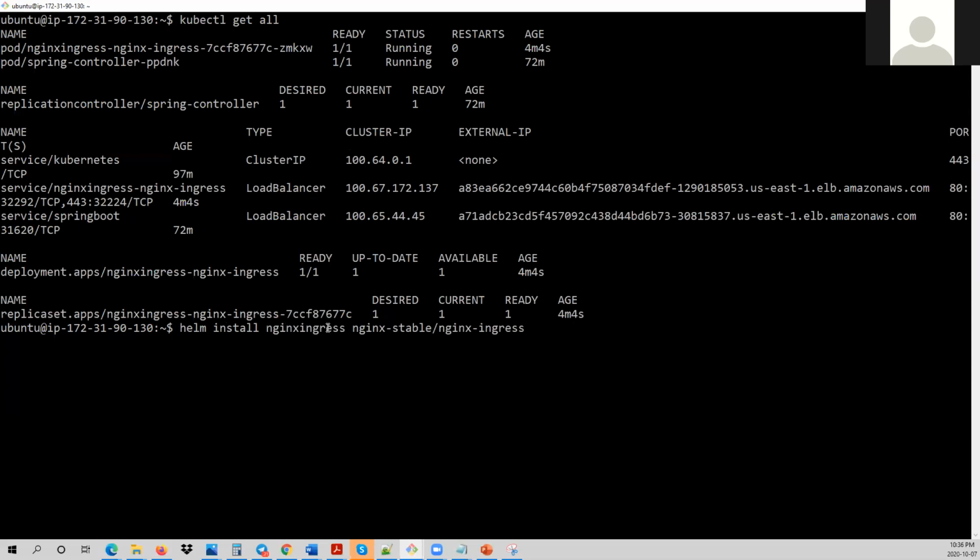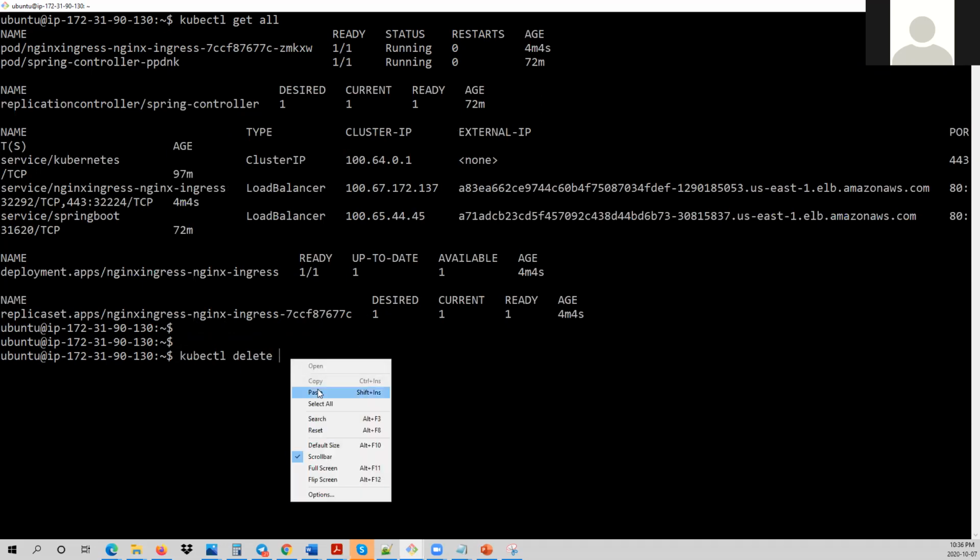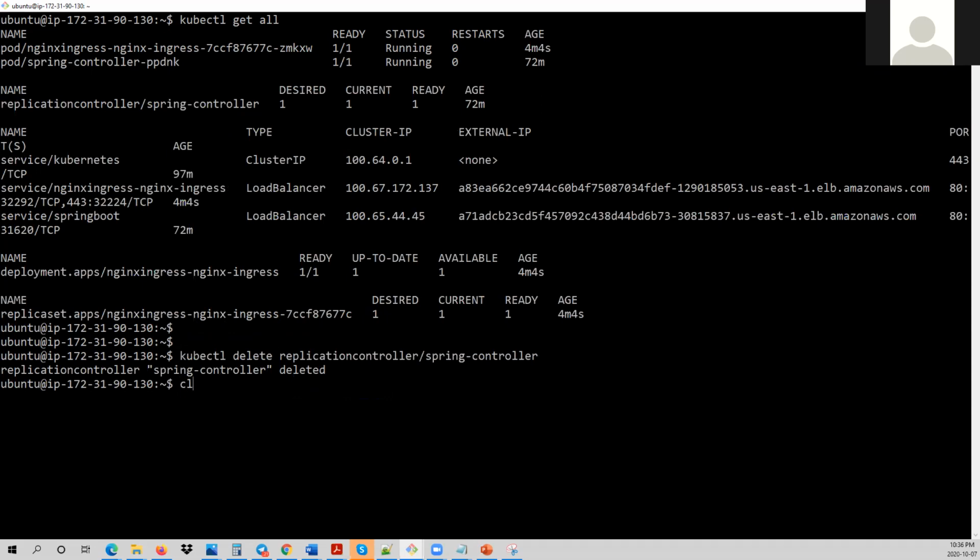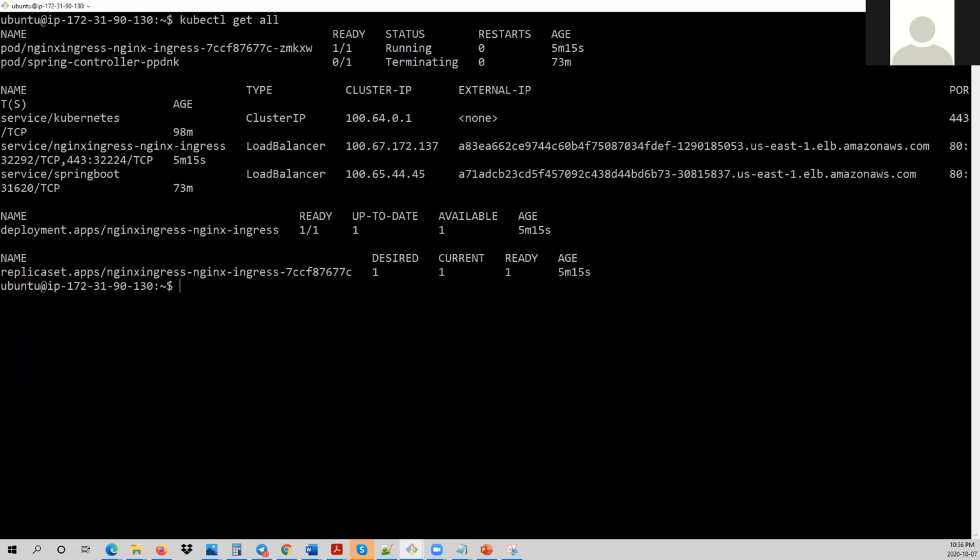Helm install ingress controller. You see that? It created this with a service of type load balancer. So please take note about that. It created this ingress controller deployment as well. But we are the ones that created this deployment for our Spring Boot app. So I want to delete this deployment that we created before. I'll just go on kubectl delete. Let's delete this deployment. Deleted. So now, if I do kubectl get all, that deployment is not there anymore. So we can't access that particular application online.